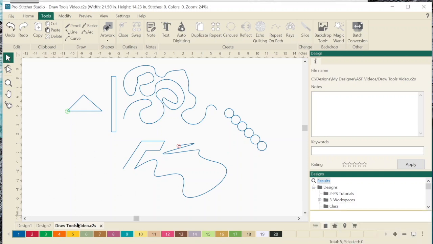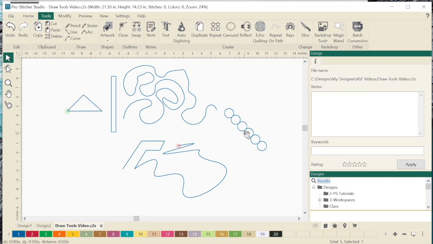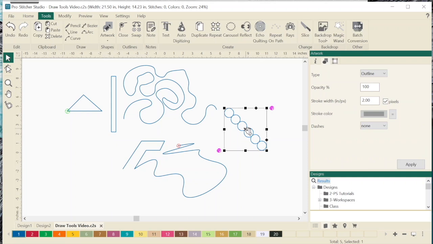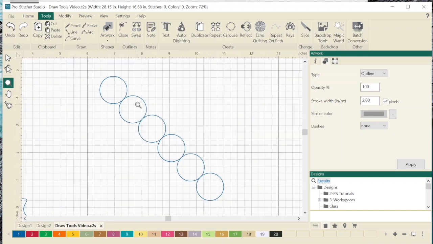So the next thing I want to do is decide, okay, do I want to use any of these? I like this string of pearls. So maybe we want to see, I'm going to move everything out of the way and I'm going to hit the Z to zoom in. You'll see I get a magnifying glass and zoom into my pearls. Maybe I want to see how this is going to stitch out. So I'm going to hit my select tool.